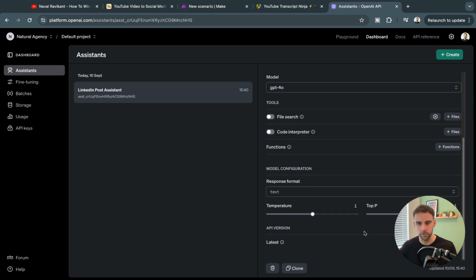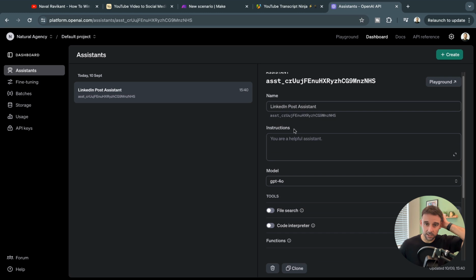This just gives different outputs depending on what you're looking for. I'm not going to cover that in this video. I'm just going to leave this as it is. One thing that I am going to give this assistant access to though is the file search tool.